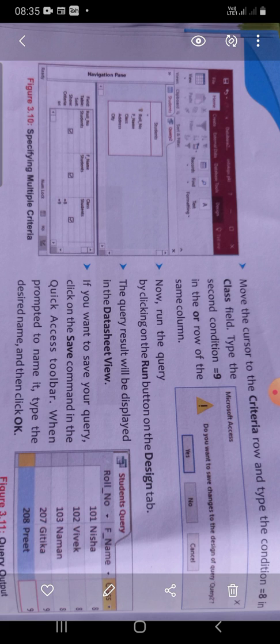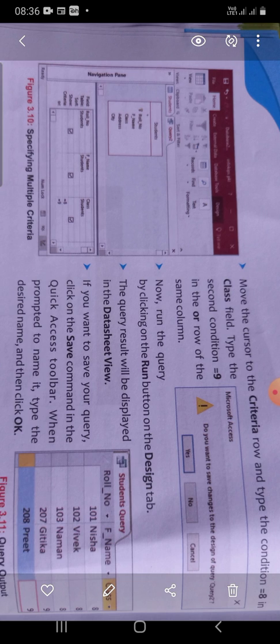If we want to save our query, click on the save command in the quick access toolbar. When prompted to name it, type the desired name and click the OK button. We will see this in detail during the lab. I will send its video. Actually, these topics are lab oriented, so we will do this in detail.